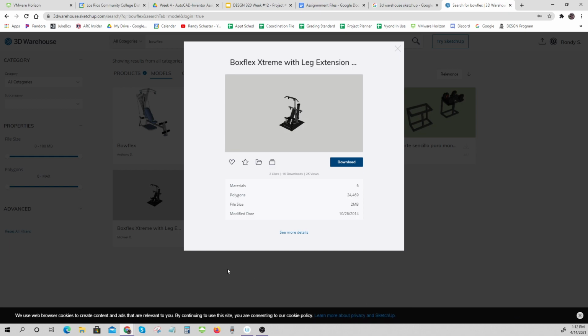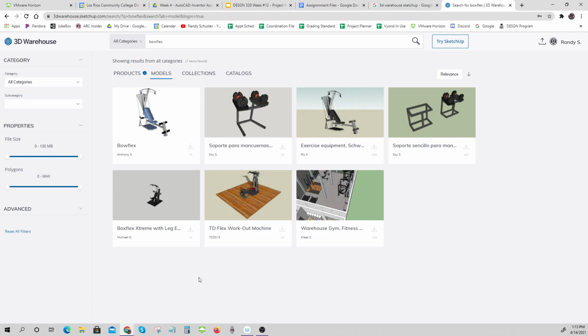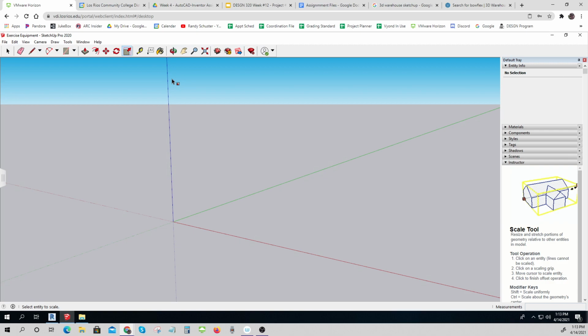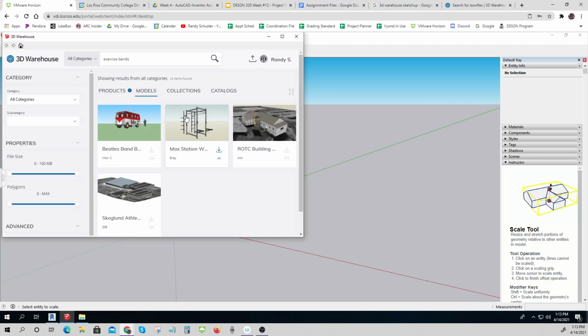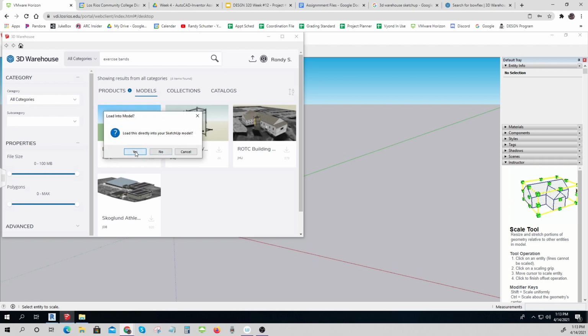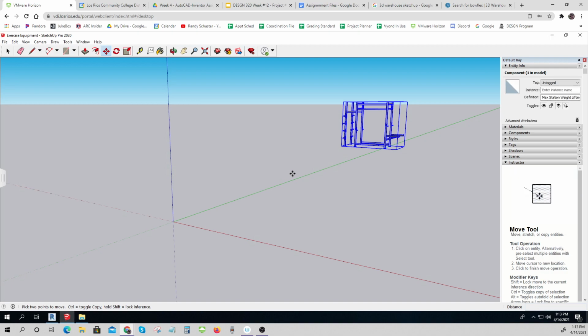We use cookies. I know. There it is. Coming down. Where did it go? Should be in my downloads. Oh, I was in the wrong place. Darn it all. I need to do it in here. Sorry. Oh, there's my exercise bands. There's a cool one. Look at that. Let me download that one right into my model. And see how, it's like, where is that thing? That's why it's kind of nice.